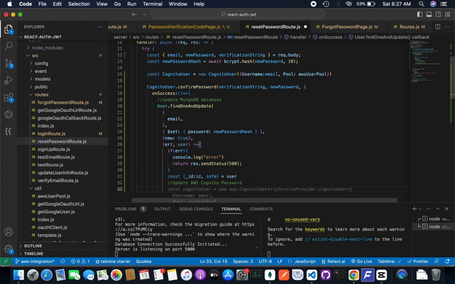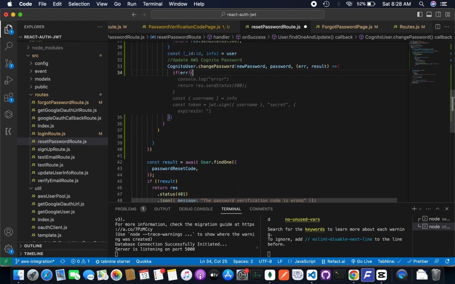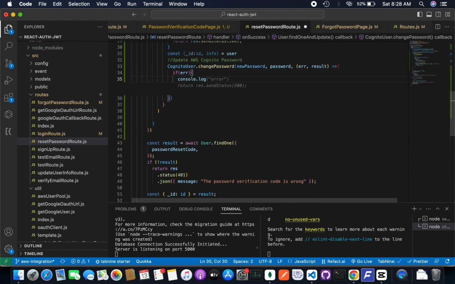Below this now, we're going to implement some Cognito user templates. So we'll type cognitoUser.changePassword, open parenthesis, and set some variables in there. New password, comma, password, then the callback function with error and results as its argument. Open the curly braces, hit enter, and set some statements. If error, console log error, so that we'll know what's going on. Then we'll return res.sendStatus 500.